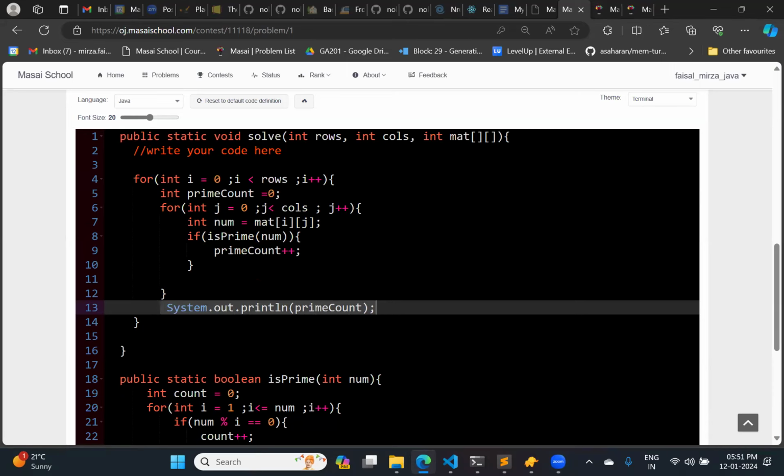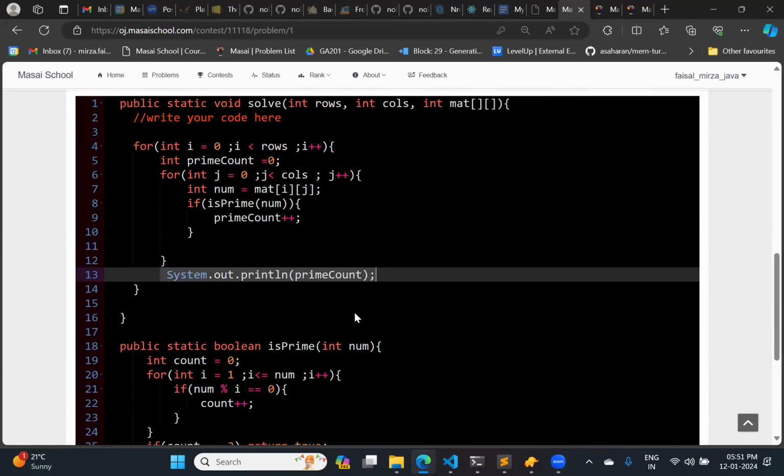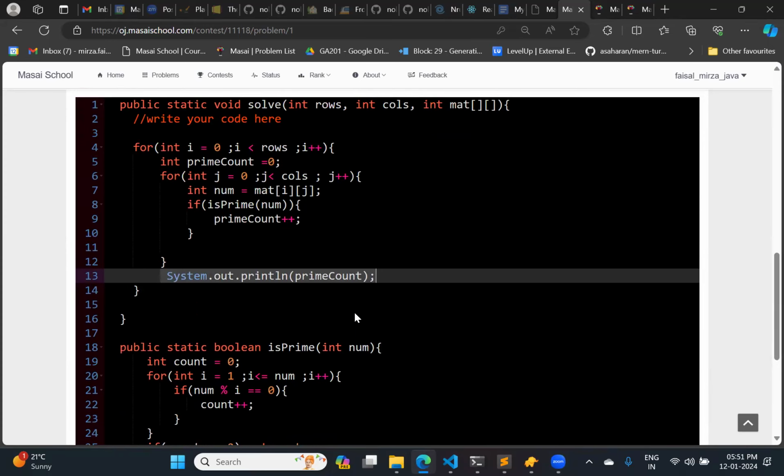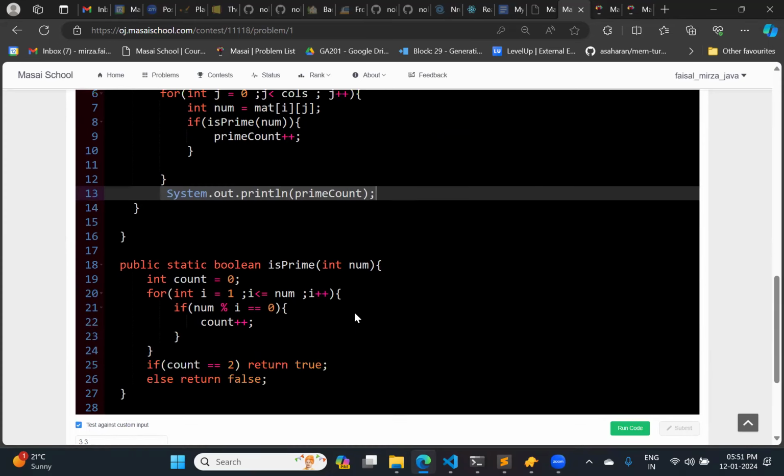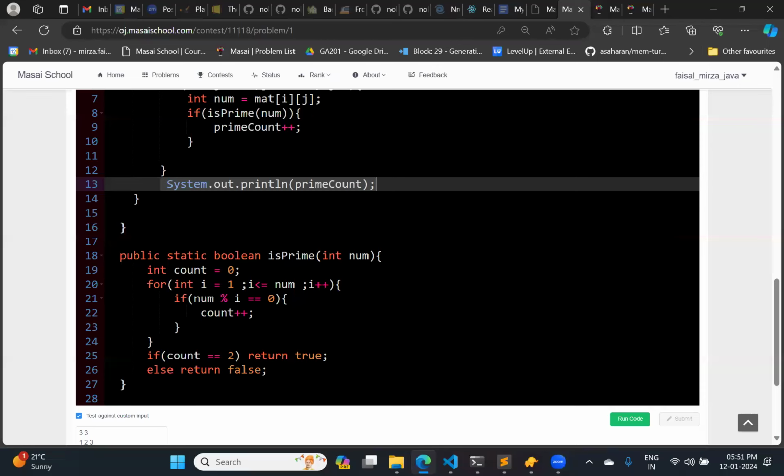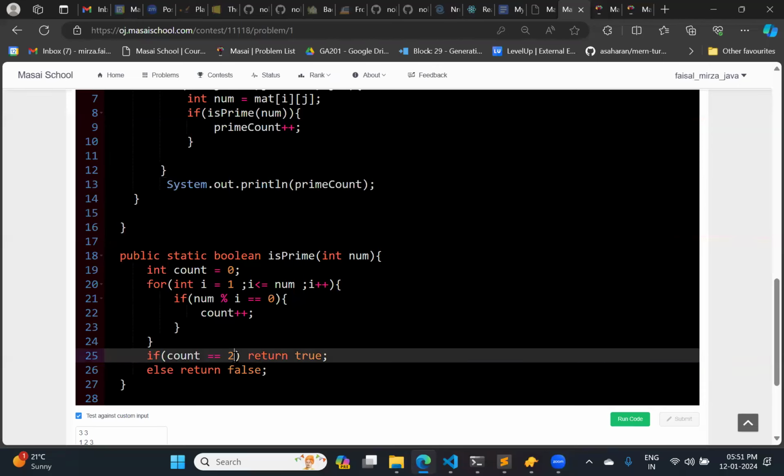You can also explore. So we don't consider one as a prime. For a number to be prime, it has to have two factors. One factor has to be one only, and the second factor will be the number itself. For example, 5 is completely divisible by 1 and itself. This is how we define the prime numbers, right?